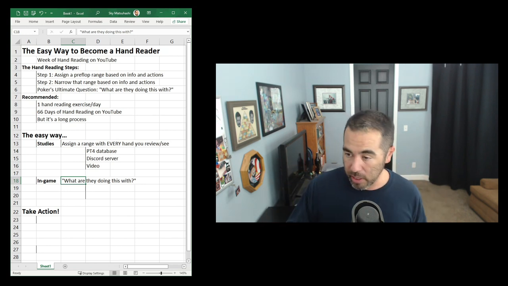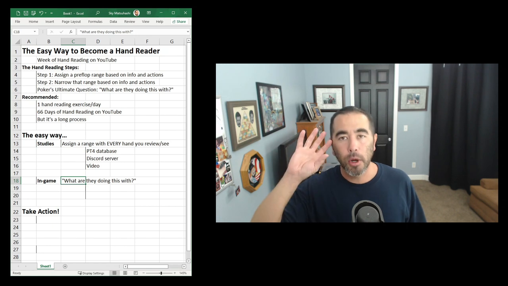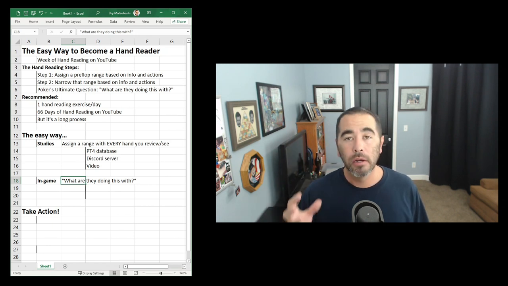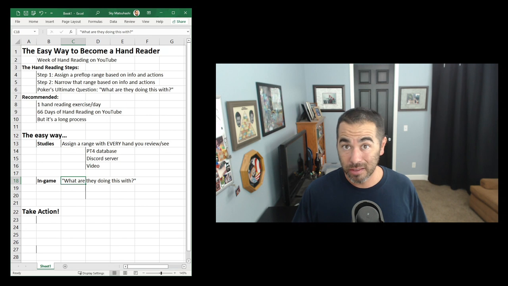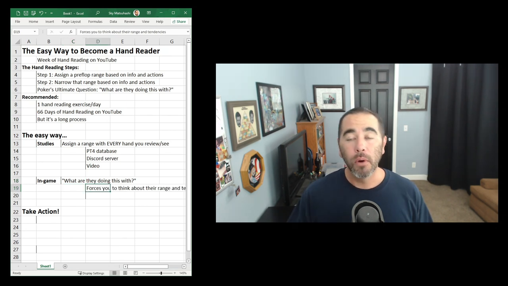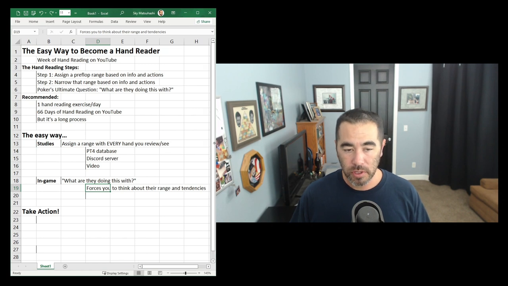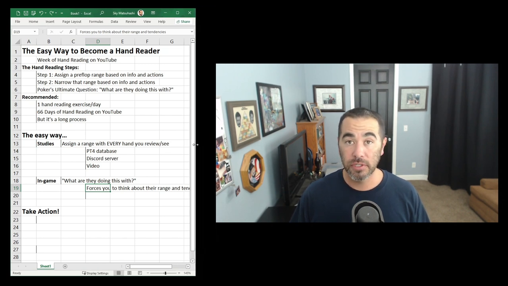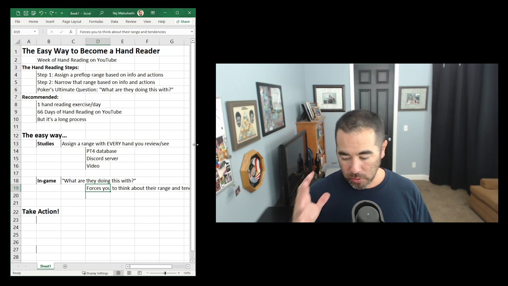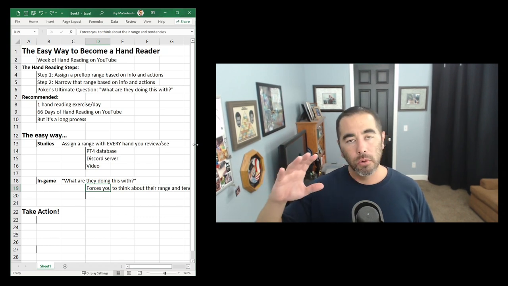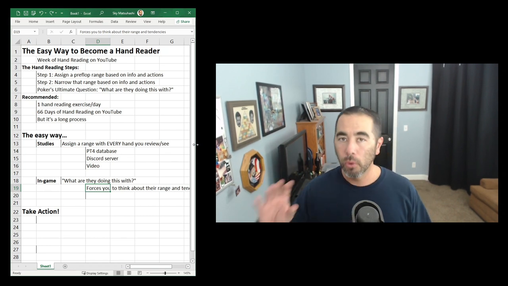You open raise, they three bet. What are they doing this with? Start building a picture in your mind of the range that they're actually making this play against you. Now, asking this question over and over again, what are they doing this with? It forces you to think about their range and their tendencies. It's the most important thing that you can do. It doesn't matter when the action takes place, pre-flop or post-flop.